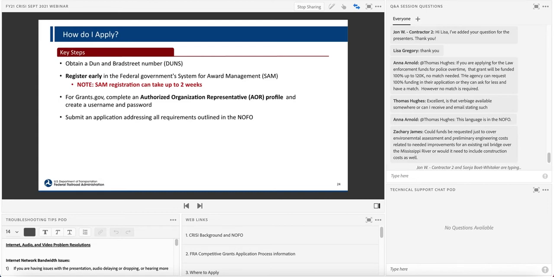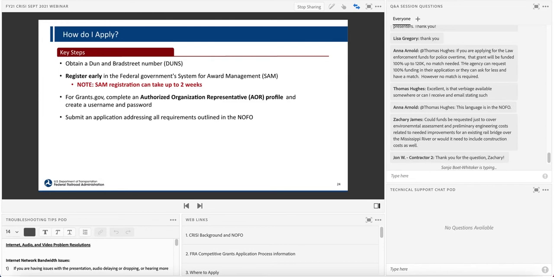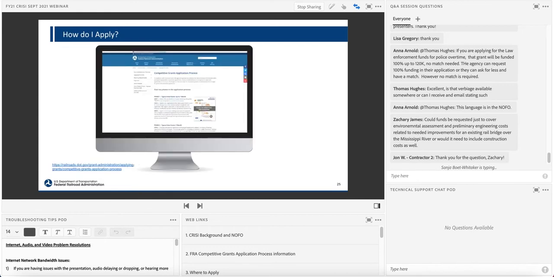It's better to have them available to you. The DUNS number is one time and done. SAM registration is an annual renewal. So even if you're not going to apply to this particular announcement, the FY21 CRISI NOFO, and you're thinking about even applying for other programs or a future round of CRISI, it's good to just have these things in hand already. So once you have those 3 things, then we can actually get into submitting the application.